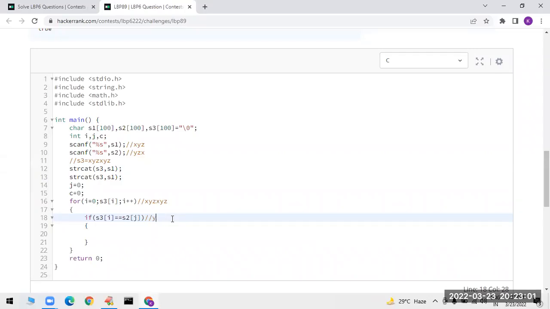So the next character is nothing but Y. I am selecting the next character. So what is the S2 of J? J is equal to 0 only. Sir, what is this character Y? Sir, are these two characters same or not? Yes, sir. Then, sir, somewhere a match is available.